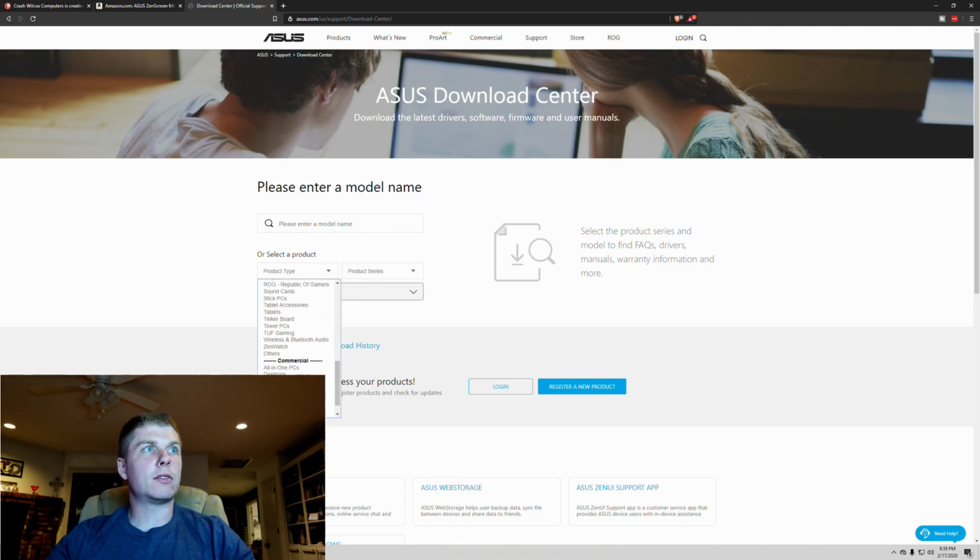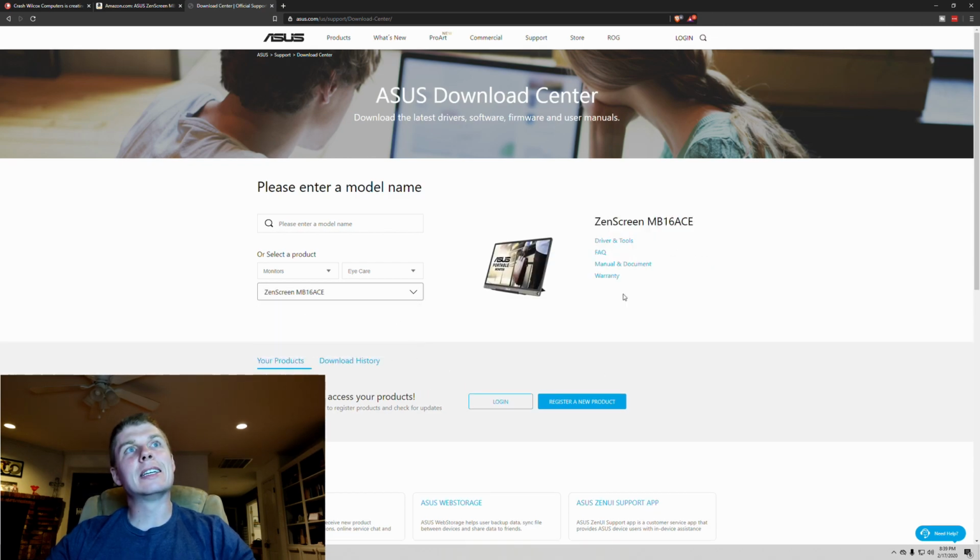And then here in the product, we have monitors. Product series, come to eye care. And then product name, just scroll all the way down to see the ZenScreen. I just clicked on the MB16AC. And then come over here to drivers and tools.